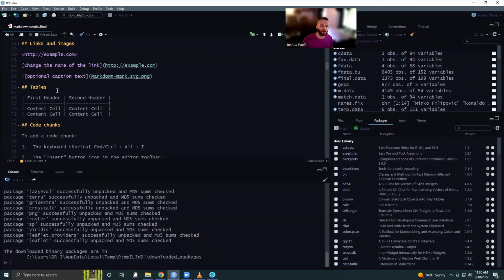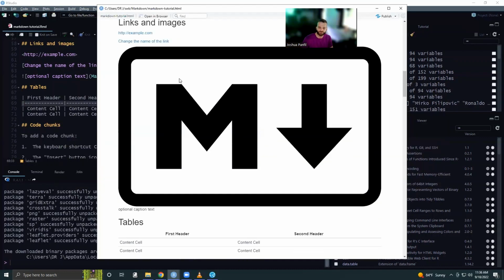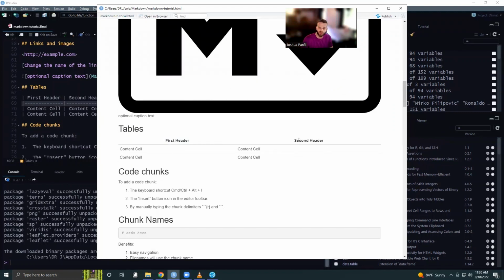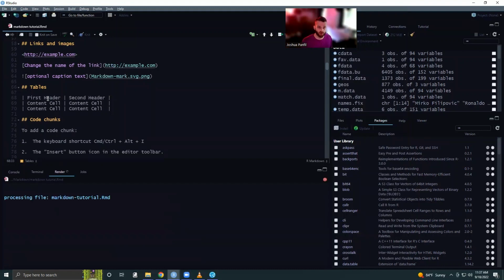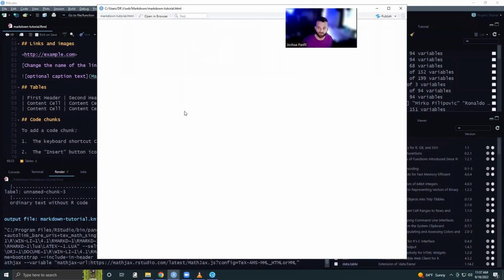Now, next up, we have built-in tables. The way you build these is with the vertical bars. And then to create a header row, you have to add in a line of dashes. So what we get here is it gets formatted like this for us automatically. If we didn't tell it to bold this first line, it just assumes so because we add that line in, and it creates it as a header column.